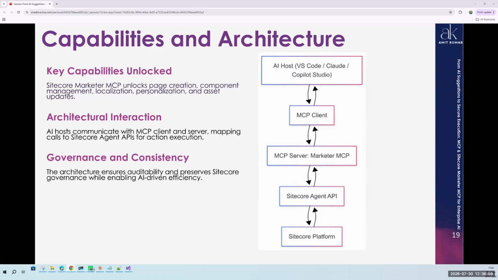And when you provide all the payload required by your MCP tool, that MCP tool is called automatically, and internally the Marketer MCP tool interacts with the Sitecore Agent API, and the Sitecore Agent API connects with the Sitecore platform, and the appropriate action is performed. So it has complete governance and consistency. Why? Because whenever you authenticate and authorize, you give your credentials, so complete governed role-based access is there.